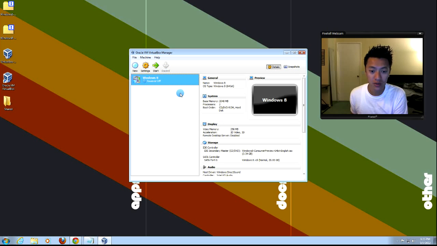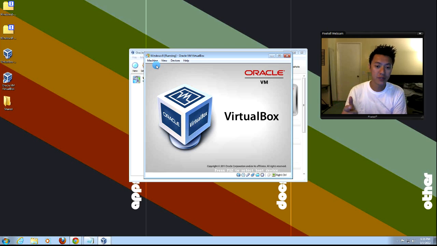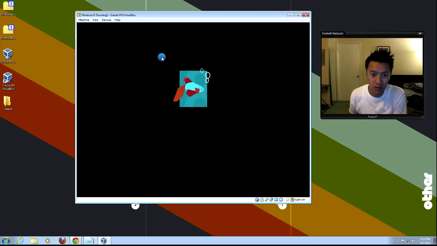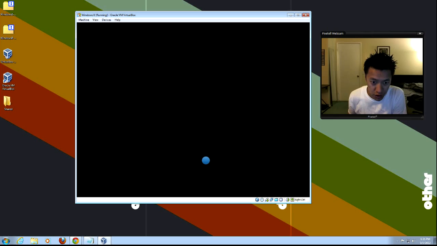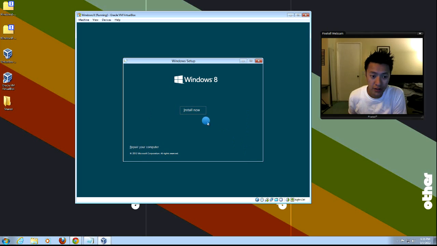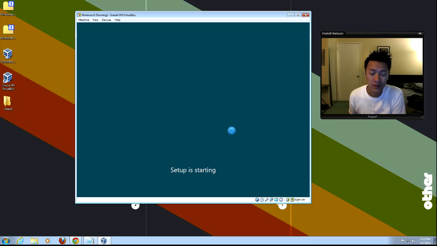Okay, we are ready, so I'm just gonna click on start, and it's gonna boot up and read the ISO image file right there, right? And so that is the Windows 8 consumer preview logo, so it's loading up here. This is pretty much a standard affair. Click on next, click on install now. Starts off pretty much just like Windows 7 installation.